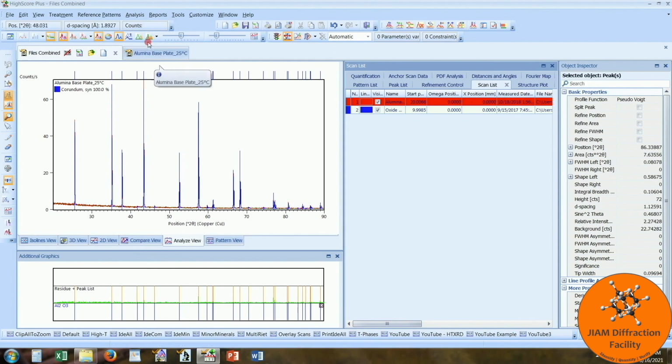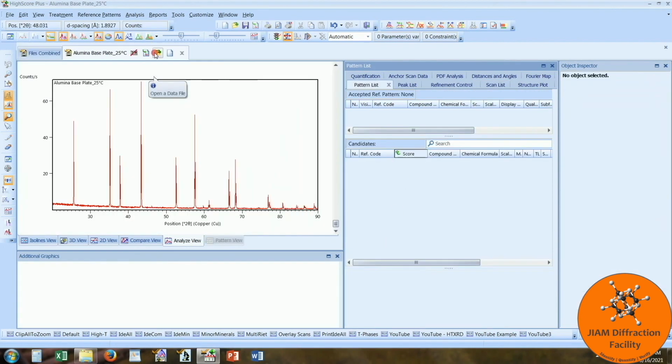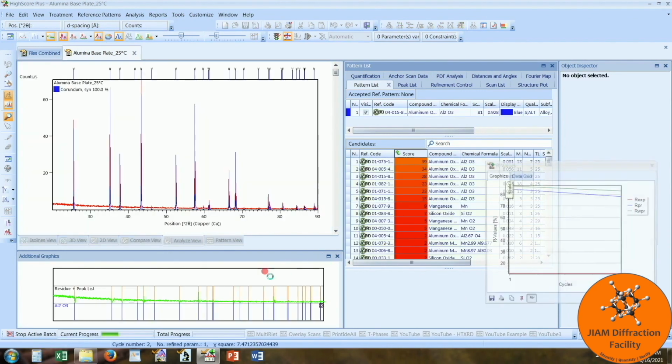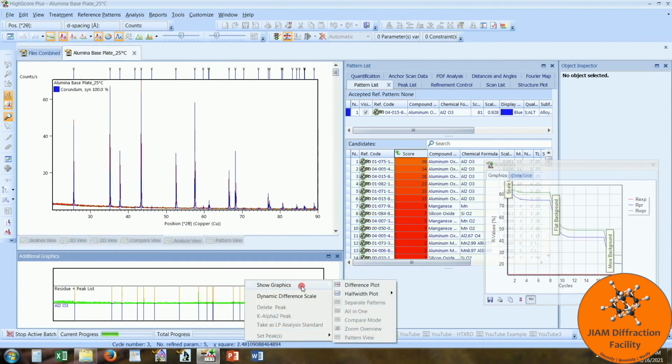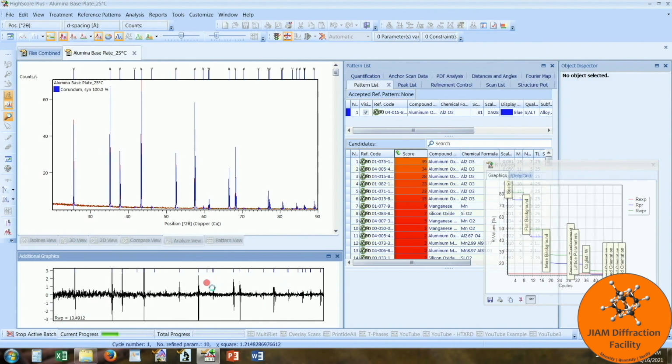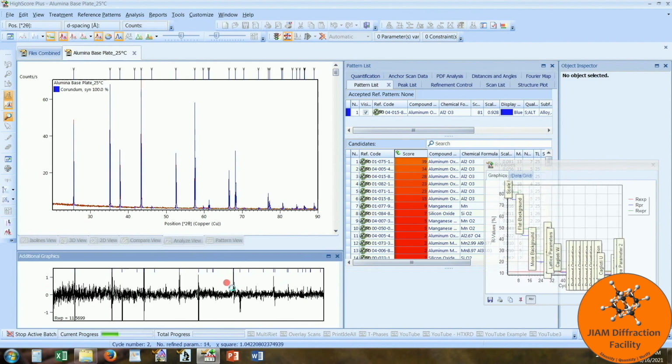Now if we go back to our non-analyzed HighScore file, we could click YouTube 3, and it will go through and perform all of the refinements again. We could right-click, show graphics, difference plot, if we like, so that we can keep an eye on how well it's refining. But that's pretty much it for this video.